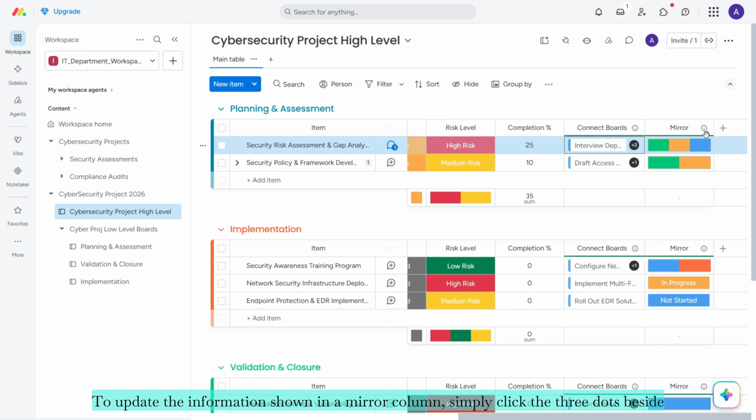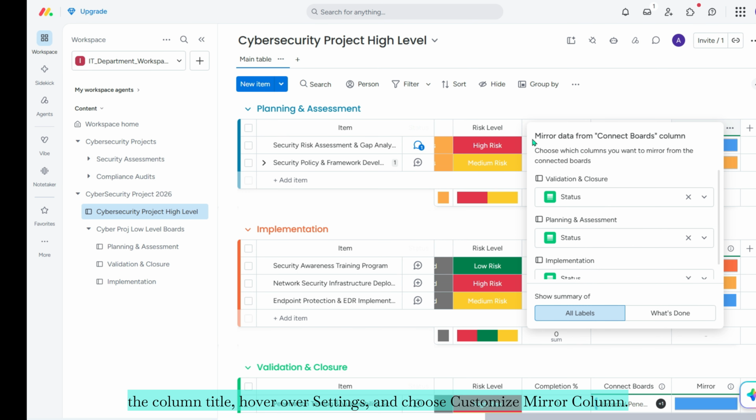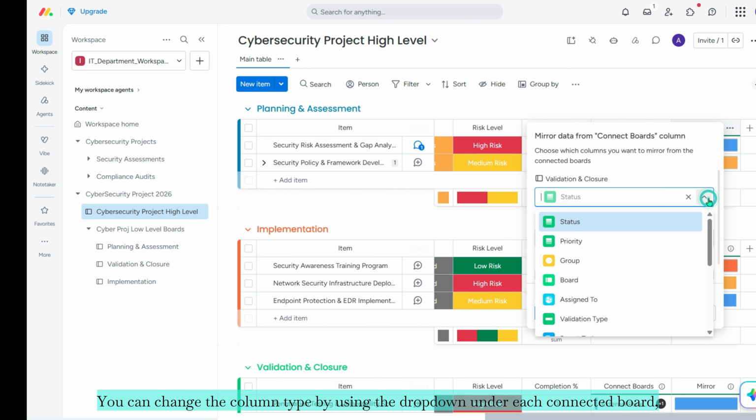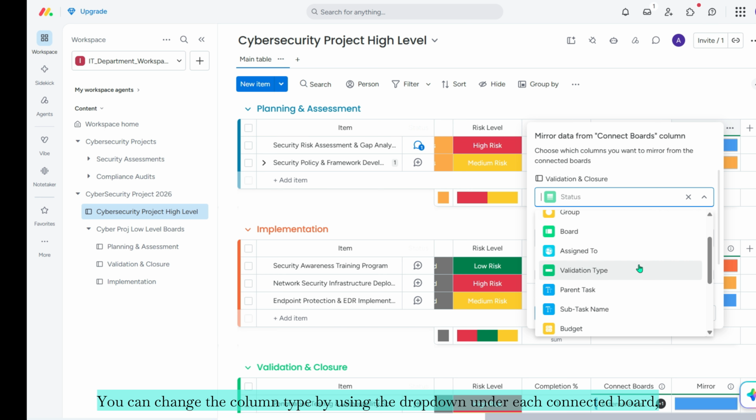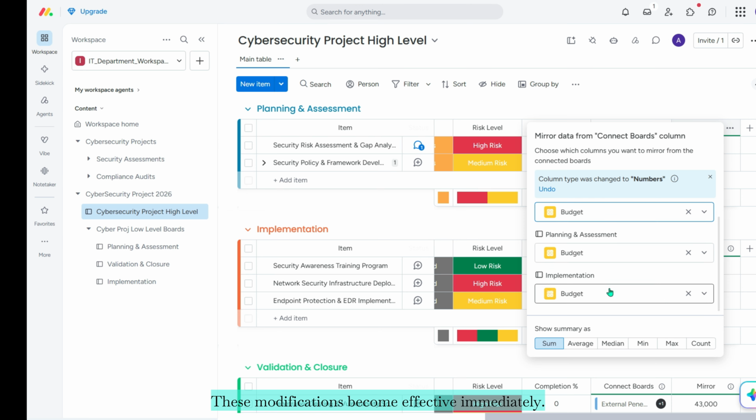To update the information shown in a mirror column, simply click the three dots beside the column title, hover over Settings, and choose Customize Mirror Column. You can change the column type by using the drop-down under each connected board. These modifications become effective immediately.